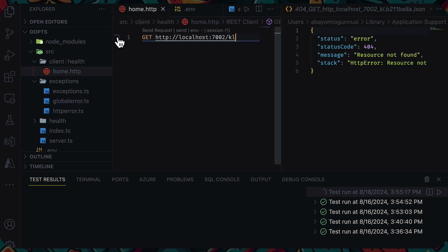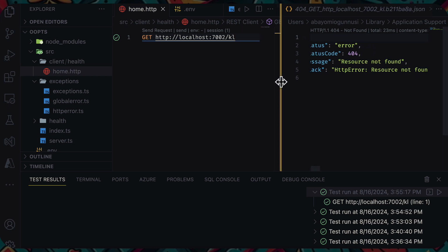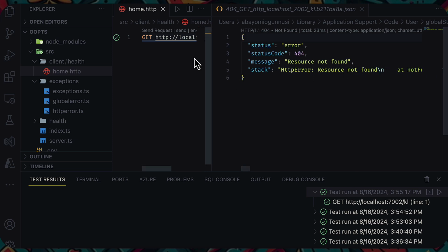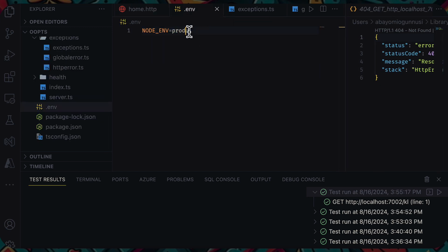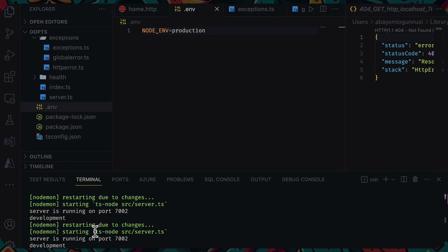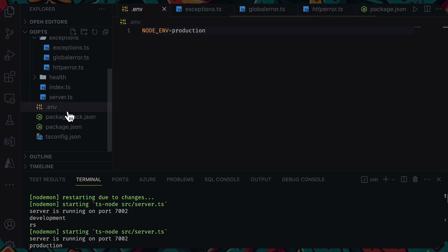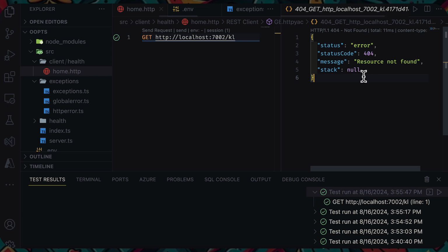Then let's test again. So we should have error 404, resource not found, and this is the stack trace because we are in development, found at so and so on and so forth. But if we change our environment to production, let me change this guy to production and restart our terminal by typing rs. I'll come back to my client and click on it. So the stack trace is gone. We only have resource not found.